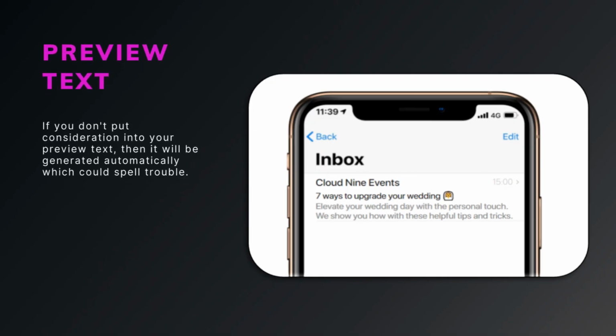Then in terms of the preview text, if you don't consider the preview text, then it's going to be auto-generated for you. And this can be really damaging in that the first thing that might be there on your email is an unsubscribe box. So that's not what you want your viewers to see. So it's important that you generate that yourself and try and keep it to less than 100 characters. And this image here is just a preview of what my email would look like to a viewer.